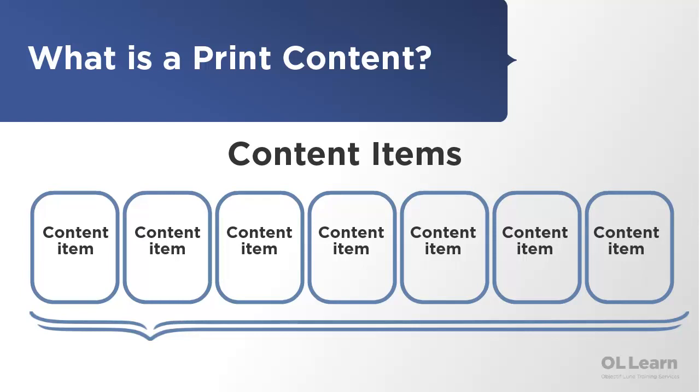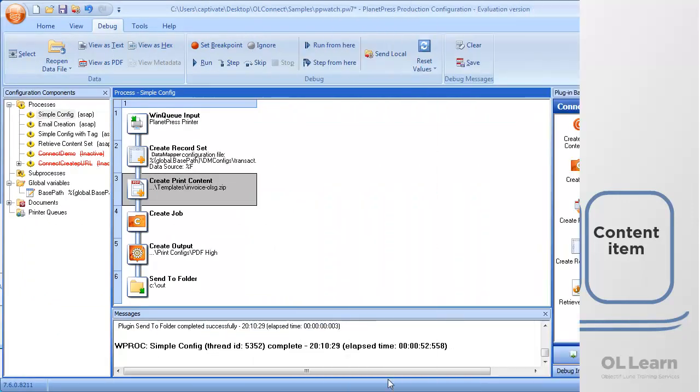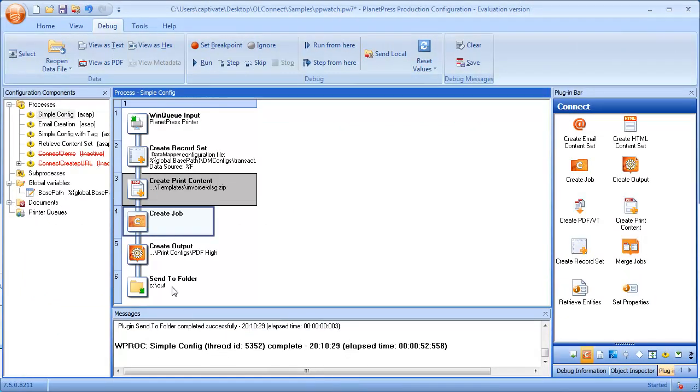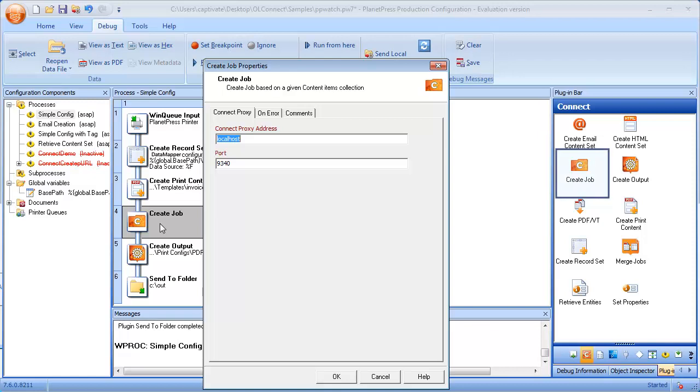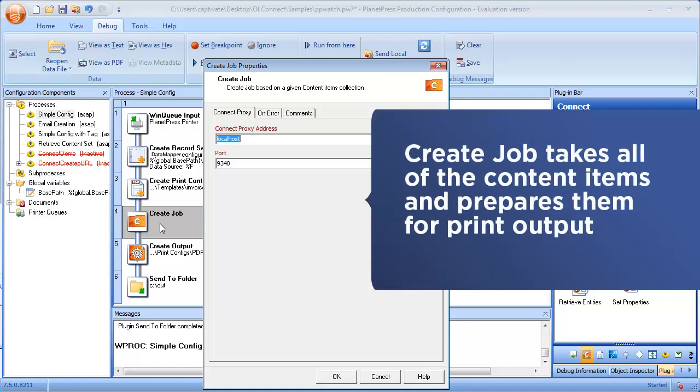Now, once we have all of the print content that we want, what we need to do is to tell those content items that they're ready to print. And to do that, we use create job. Now, create job doesn't actually have any configuration. The tab that you see here with the Connect proxy, you don't need to worry about for the time being. It's actually a tab that's common to all the tasks, but it's not something that we use for the moment. All you need to know is create job takes all of the content items and prepares them for print output. That's all you need to do.